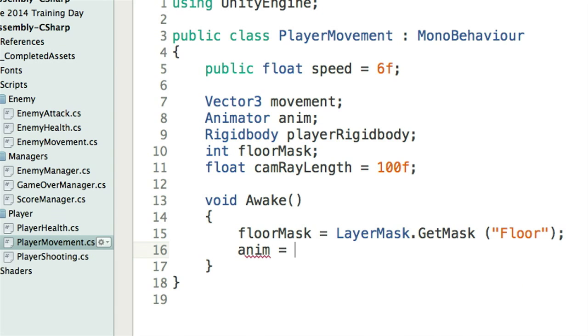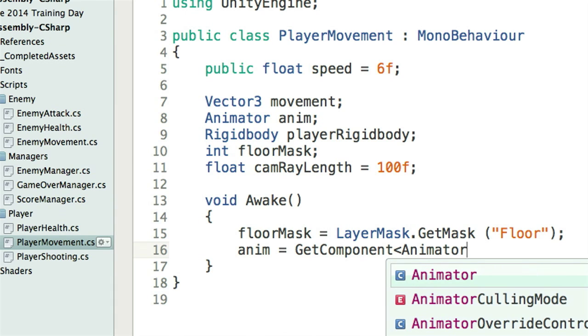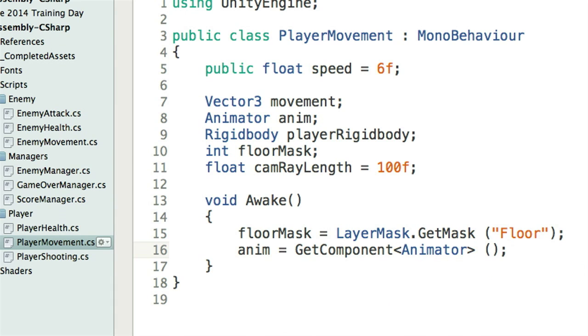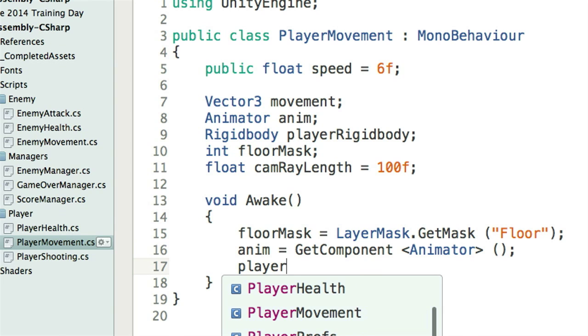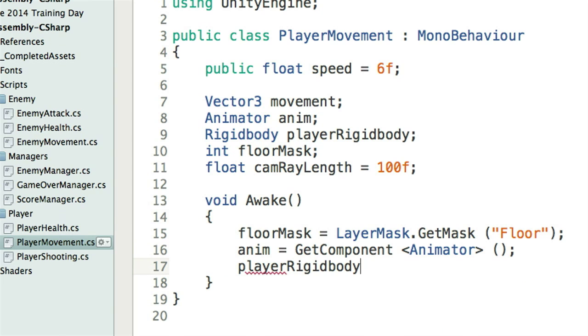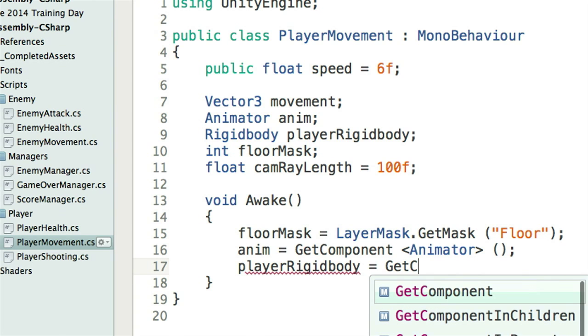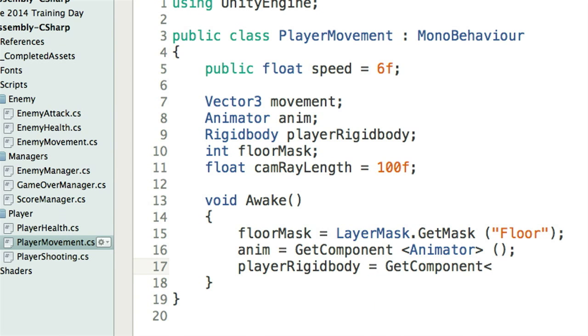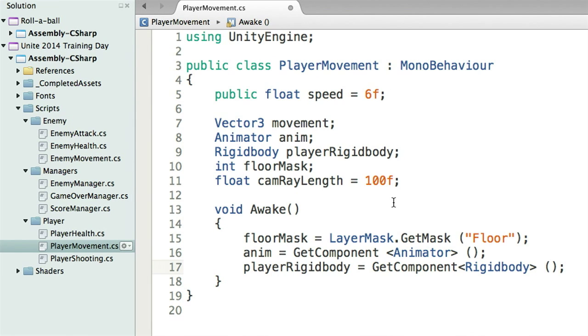Then we're going to use getComponent to get the references to the animator, like that. You'll notice the little angled brackets there. That's just denoting the type of what we're looking for. In this case, we're looking for an animator, so we write animator. If we were looking for a rigid body, we'd write rigid body, and so on and so forth. So, like we are, getComponent rigid body here. And that's all we need to do to set up the references.